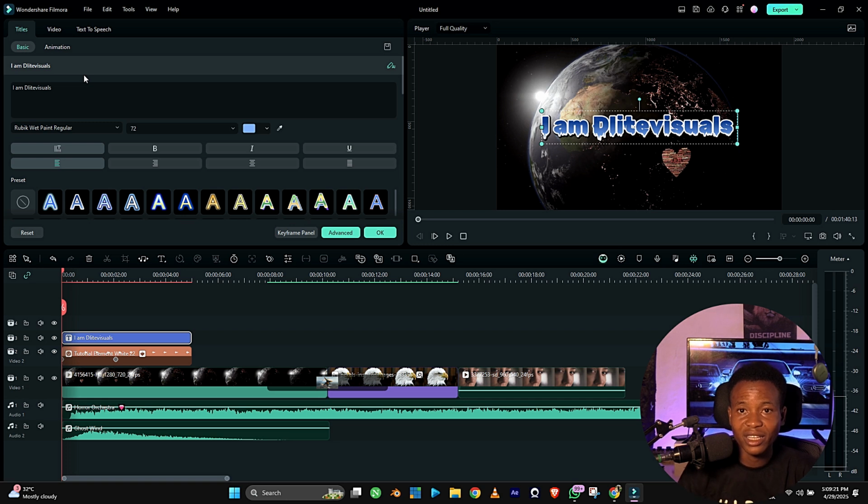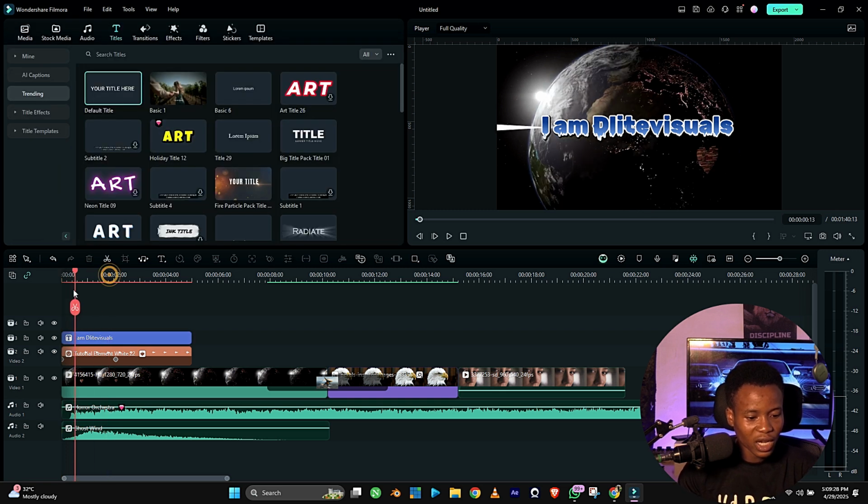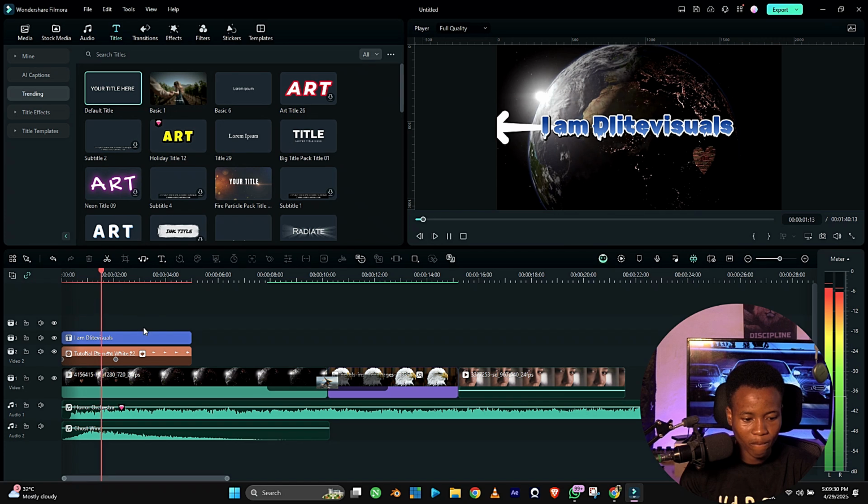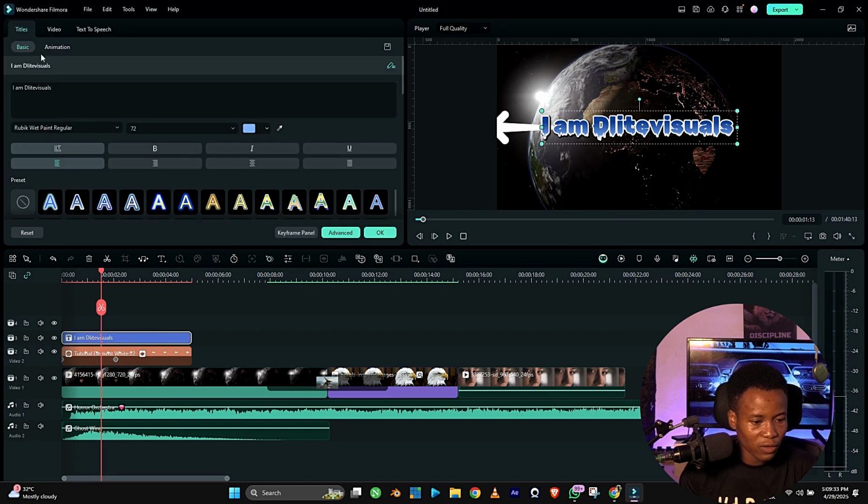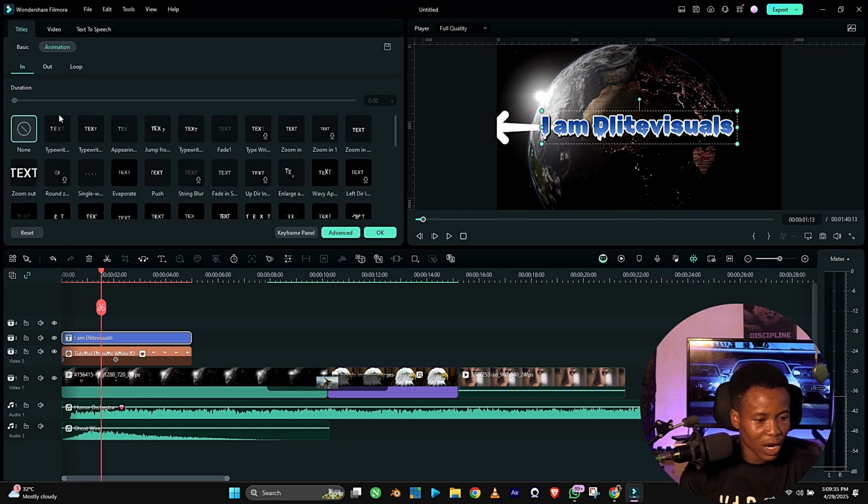So that's how to add text to your footage in Filmora. To animate them, so this video started like this. So to animate this, you come over to animation. We have a lot of them. We have in and we have out. This is one of the new features of Filmora. So it allows you to animate the in of the animation and also the out of the animation. And you can also animate the loop. So most of the time, I usually do in and out.